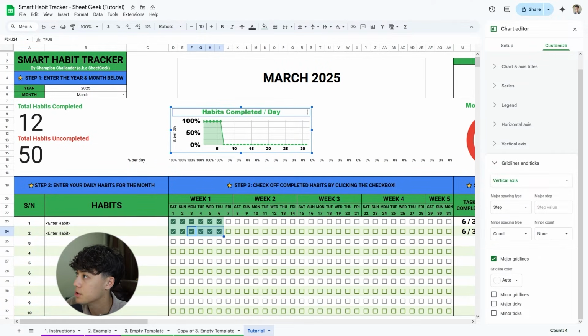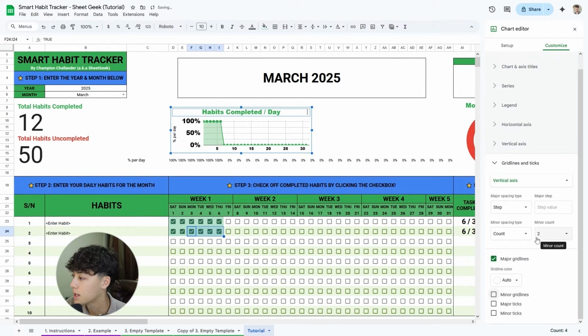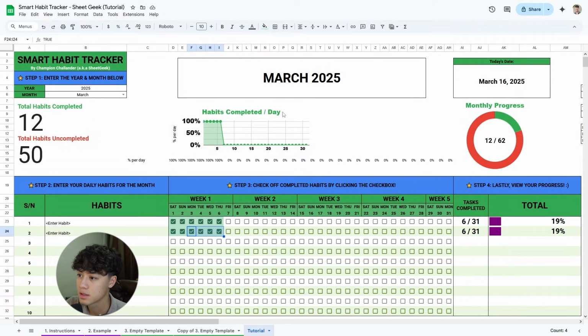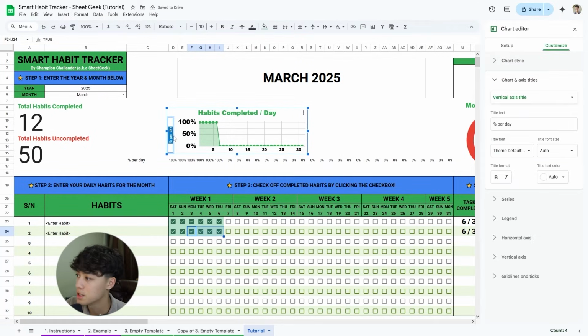Lastly, come down to your grid lines and ticks. And for the vertical axis, we're going to set the count to be 2 over here for the minor count. And we're actually going to turn off minor grid lines. So actually, I guess you didn't have to do that part. And then now we can go ahead and close this. So now we have our first chart. And actually, the percentage here per day, that can be removed as well. So our chart looks a little bit cleaner.